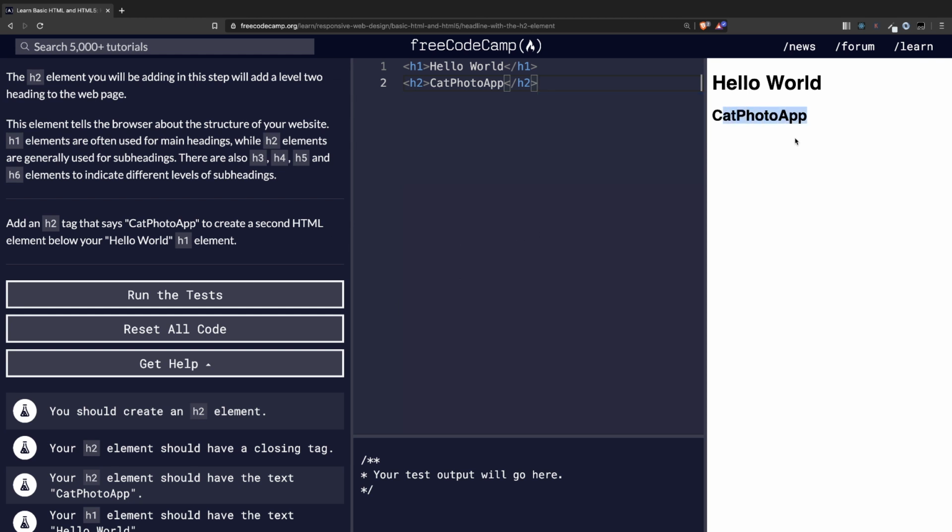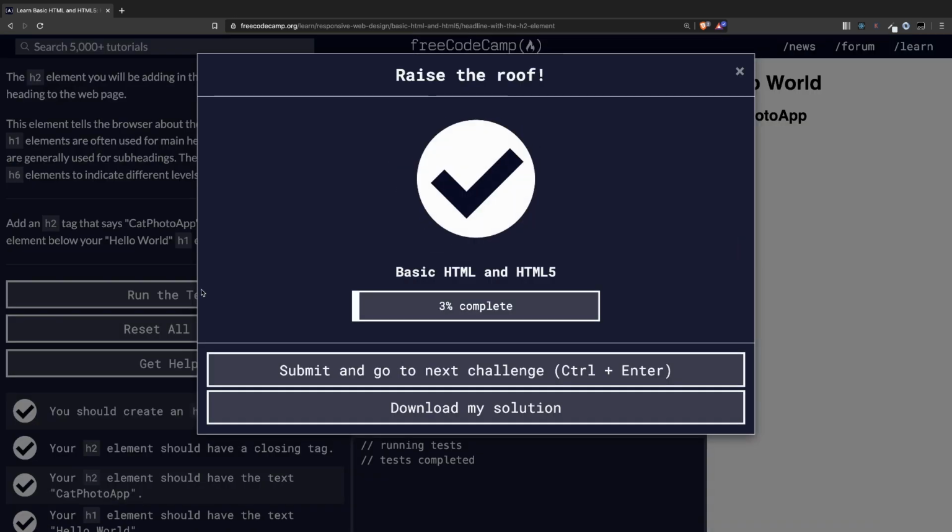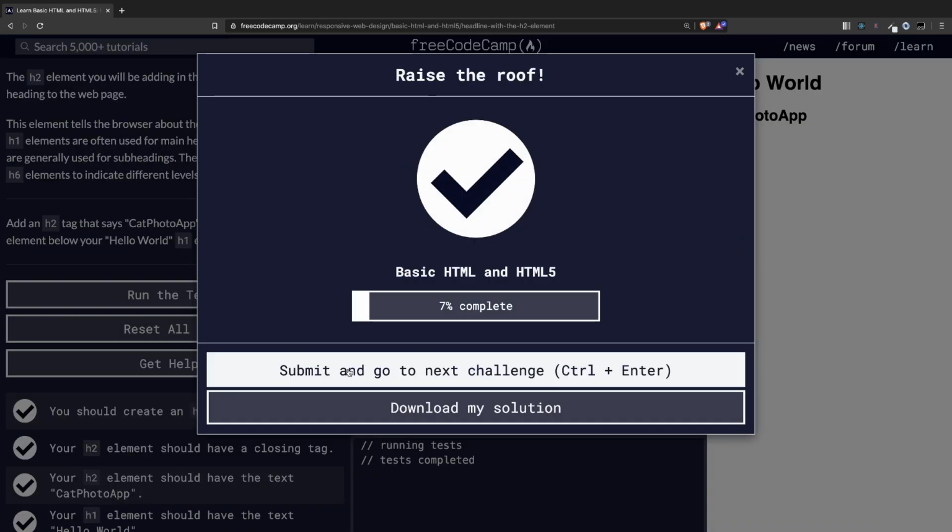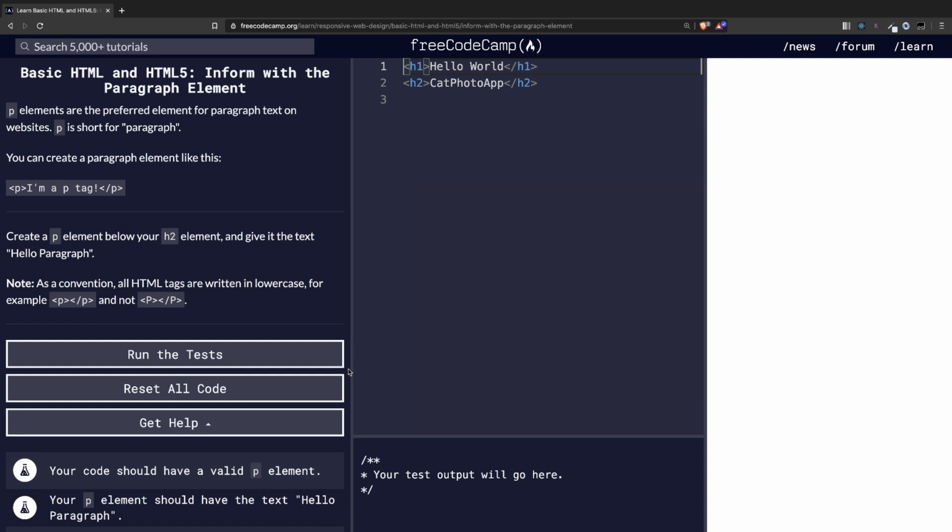It will run automatically, run the tests. Hooray! One more down. Awesome.